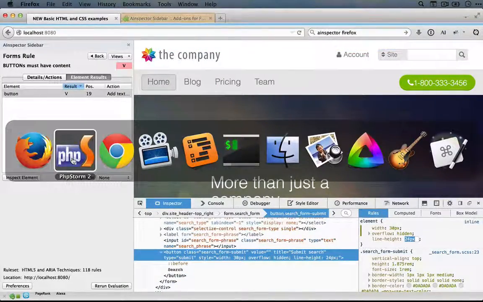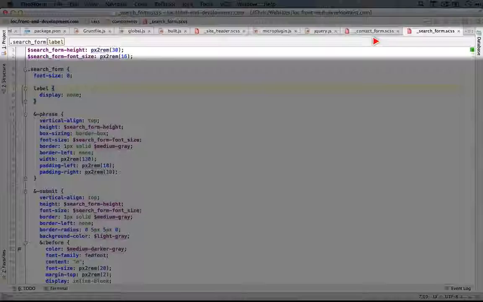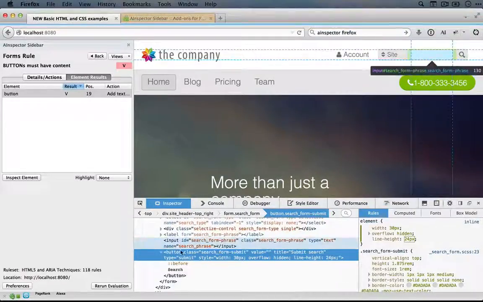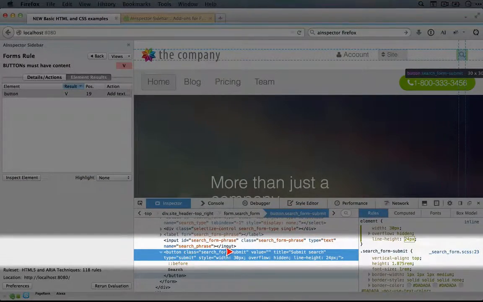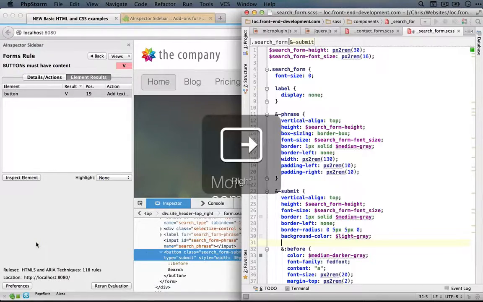So I'm going to go back to our editor. I'm going to pull up our search form. Okay, so this is our searchform.scss file, and I'll go back to Firefox. It looks like the class we want is search form submit. So this is the one we want right here. So now I'm going to add our styles.